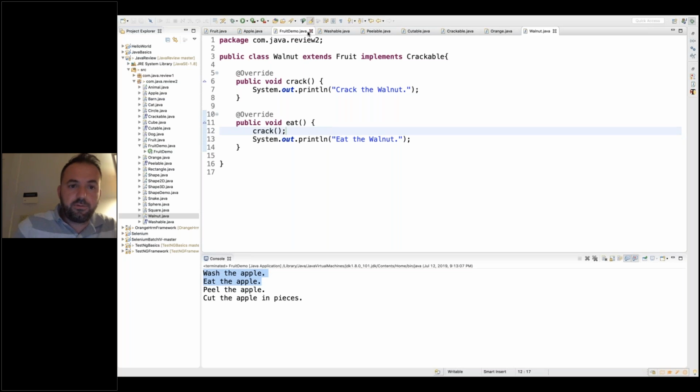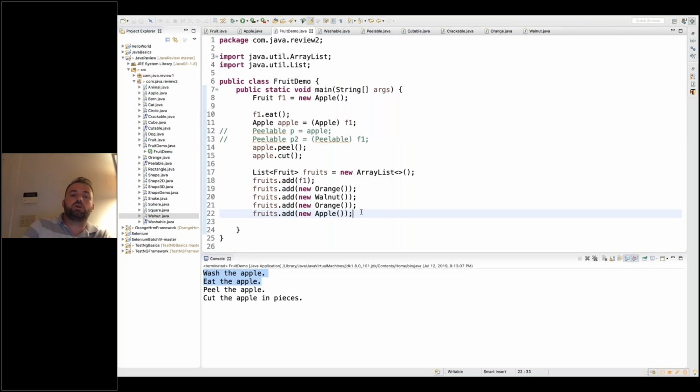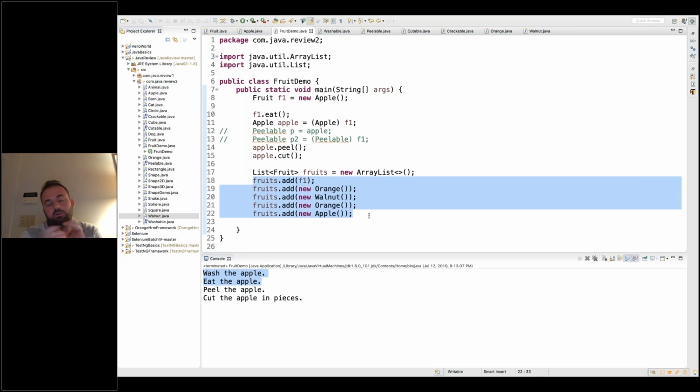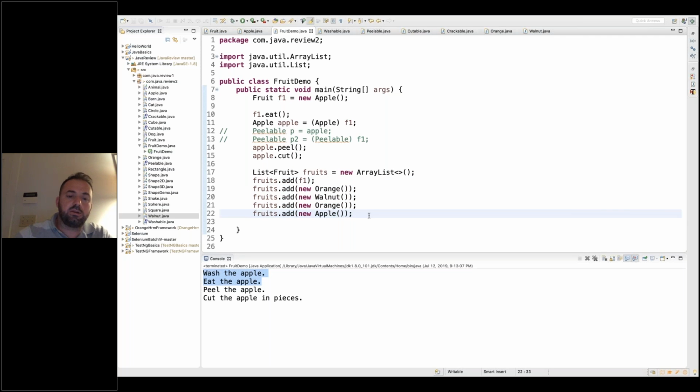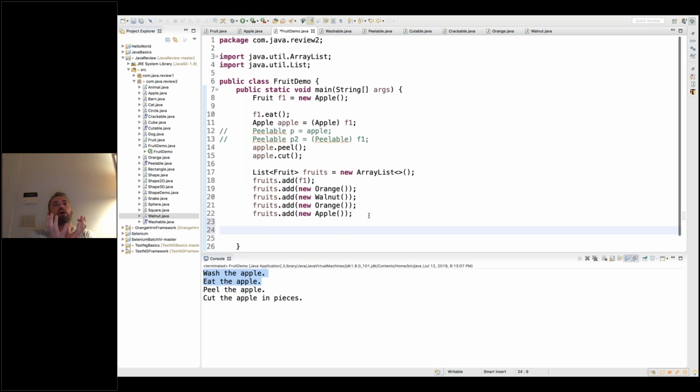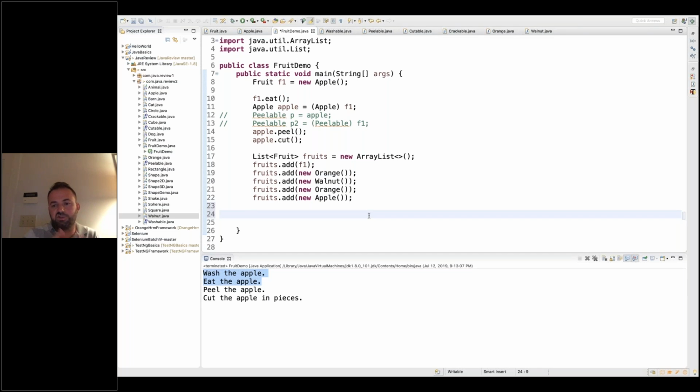Okay. And then in fruit demo, after we added multiple fruits in the list, we have a collection. We'll go through the collections next week, but this is the easy thing. So we have a collection of fruits, okay? Let's say we have the music CD collection, right? And also we have fruits collection. So we have, like, a bag of fruits. Inside you can add an apple, a walnut, orange, another apple, another orange, okay?